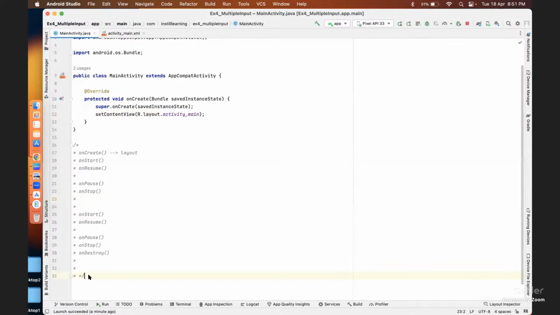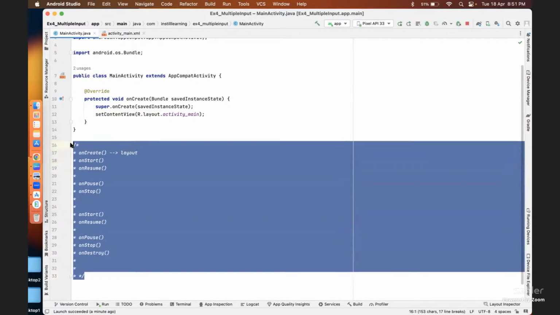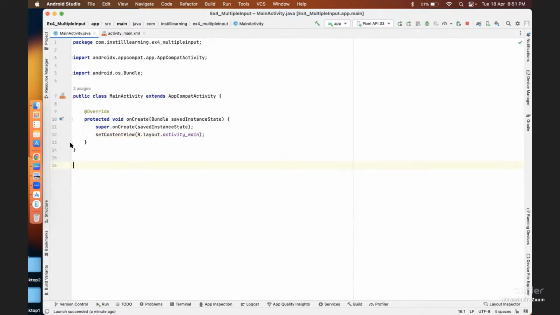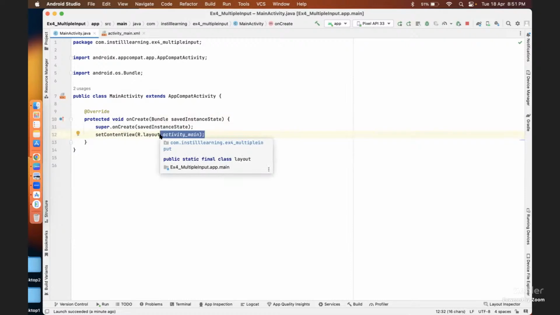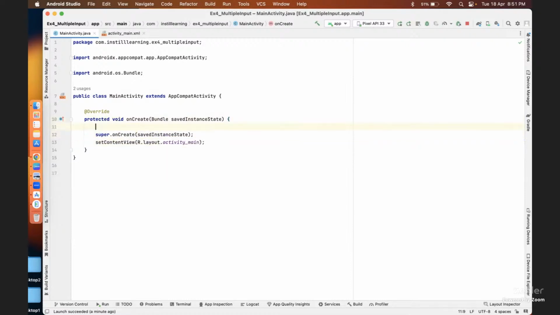So this is the activity lifecycle that I was talking about. I'll just remove this comment and come to the JavaScript part. So first, you can see that MainActivity extends AppCompatActivity, where you have the first method, the onCreate method, where you are attaching the layout. The layout we have already created. So before going to that, we will create an adapter for the spinner.